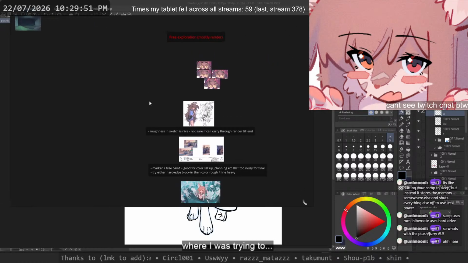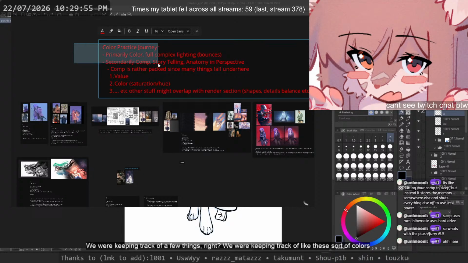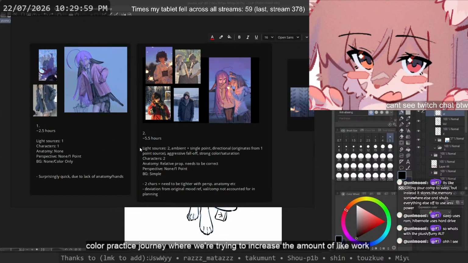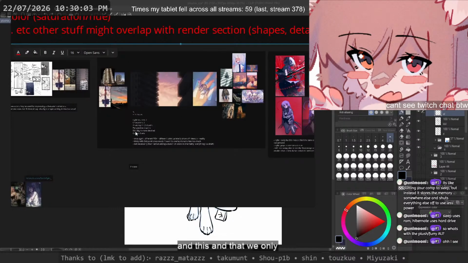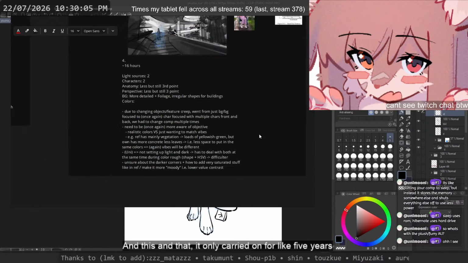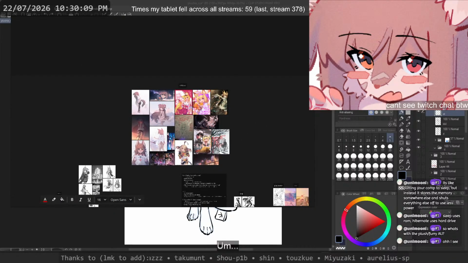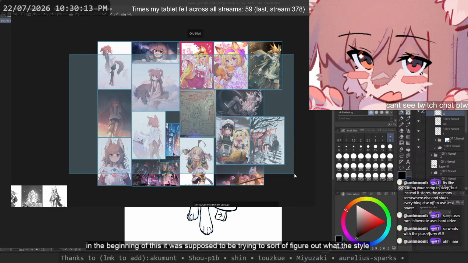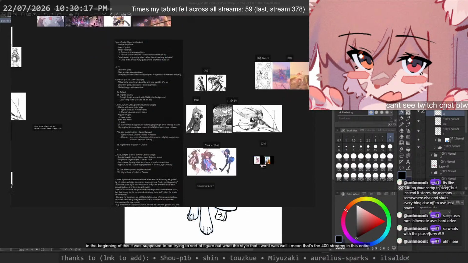We were keeping track of a few things, right? We were keeping track of this color practice journey where we're trying to increase the amount of work and then documenting what light source and this and that. It only carried on for like 5 pieces or something, but in the beginning, it was supposed to be trying to figure out what the style that I want was. Well, I mean, that's the 400 streams in its entirety.